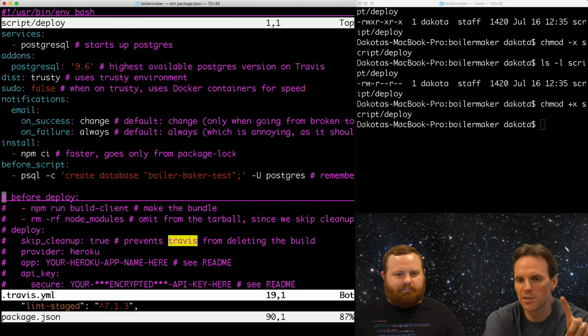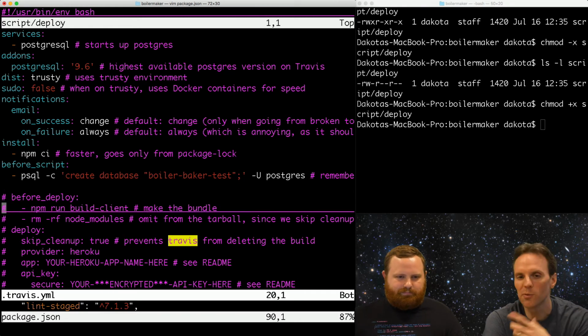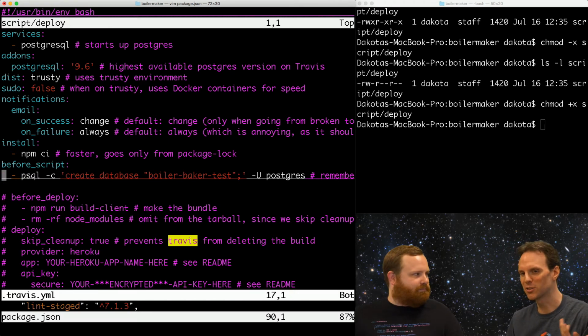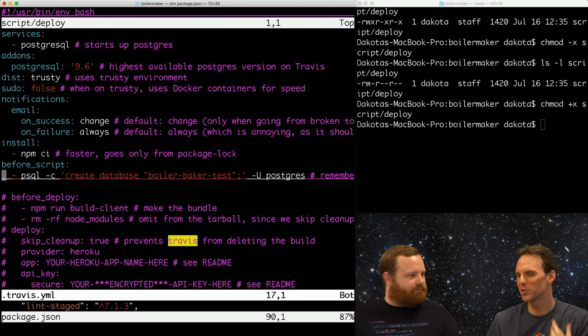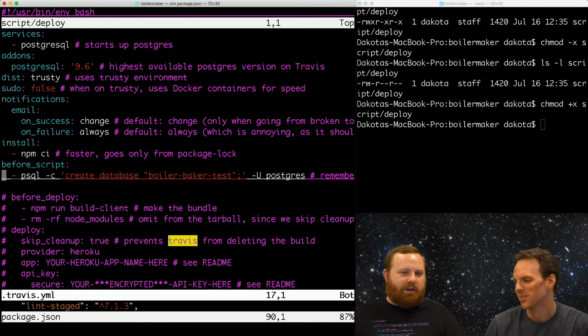The second part of this Travis YAML file is all about deployment. But before I even talk about that, I should mention, like we've said Travis YAML multiple times, I don't think we've ever told them what YAML is. No, that's true. It hasn't come up yet.